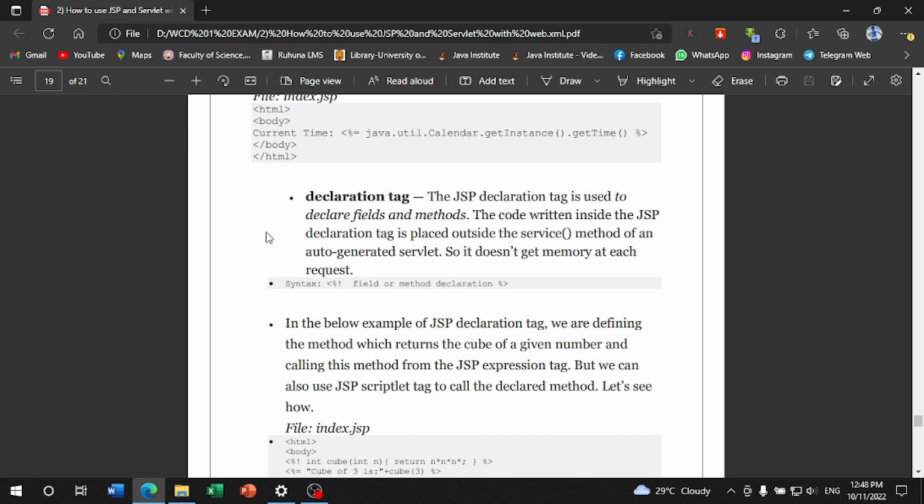Declaration tag. The JSP declaration tag is used to declare fields and methods. The code written in the JSP declaration tag is placed outside the service method of the auto-generated servlet, so it doesn't get memory at each request.